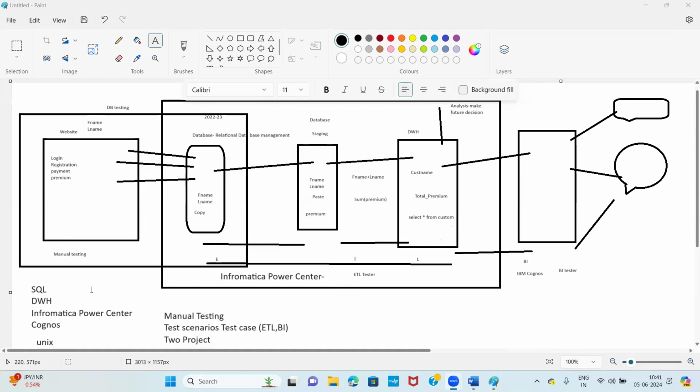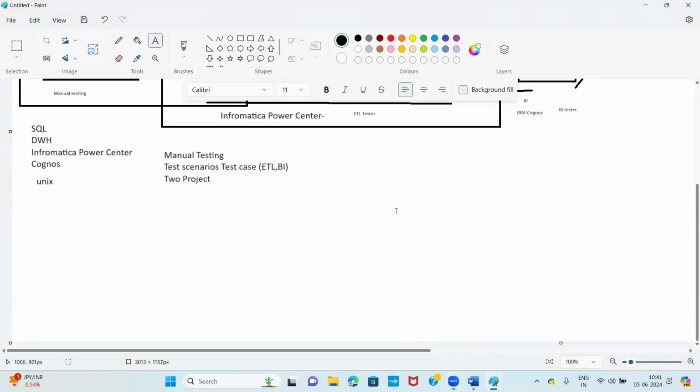Also, I'm going to give you one document. It covers 100 scenarios. If you practice that, you will be better in the SQL part, and you can answer any questions. And are all the concepts covered here? Yes, all these concepts.